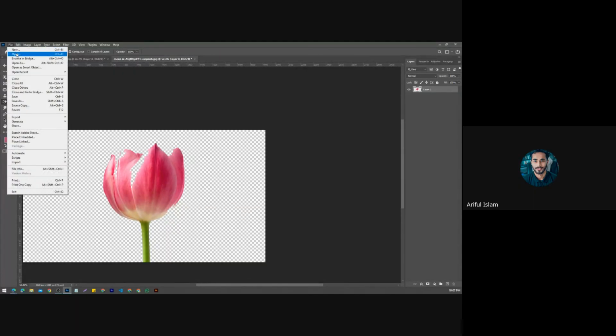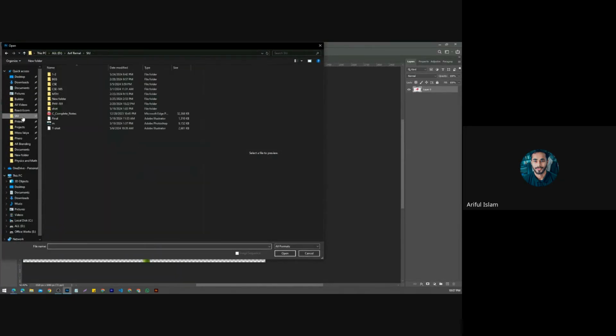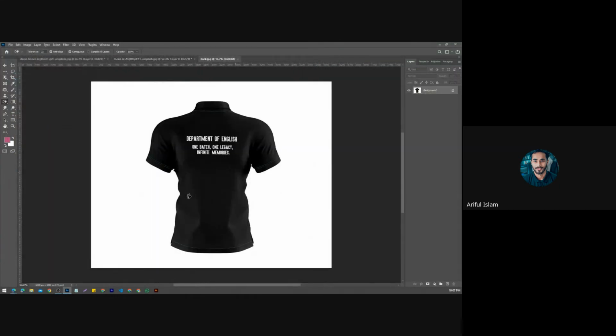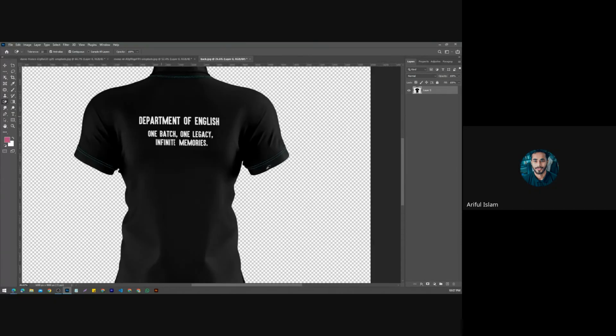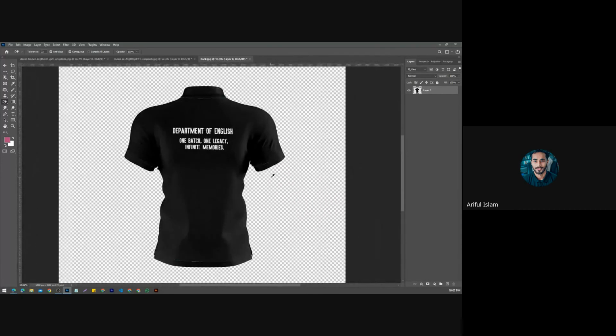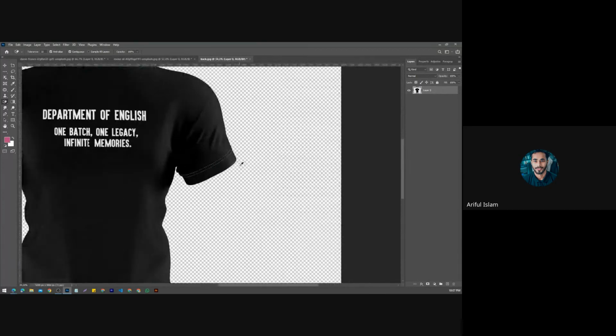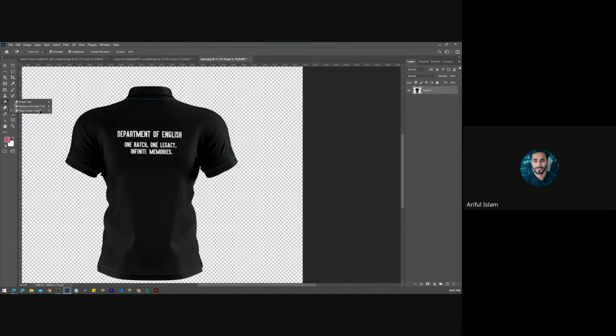If you have a one-color background image, let me try to open a one-color image. As you can see, this is a t-shirt. The background is white. If I click once here, it will magically remove my background, because my background was only one color. If you have a one-color background, you can easily use the magic eraser tool. Do you understand, guys? Yes. Okay, thanks for your response.